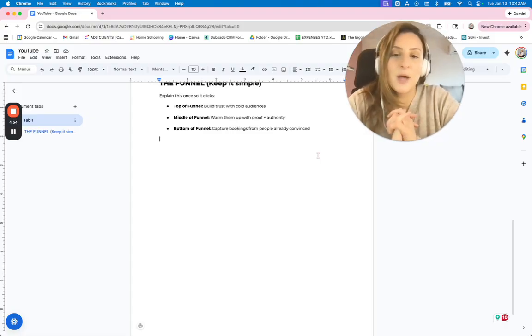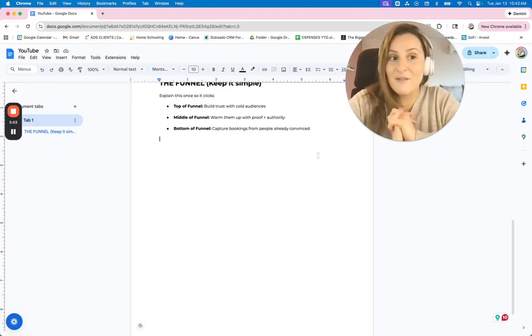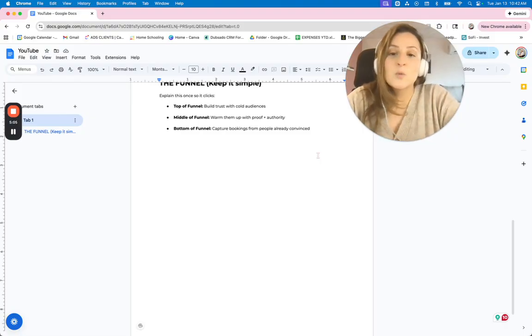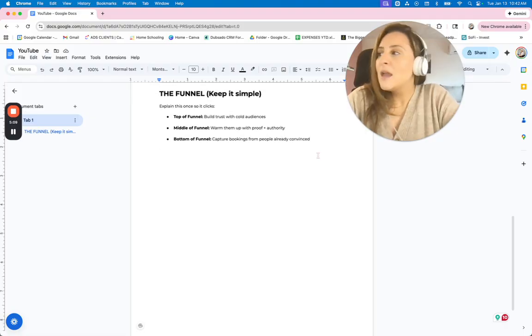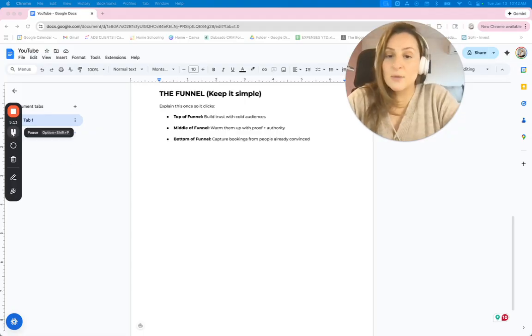And then finally, you've got the bottom of funnel, and this is where you're going to hit them with an offer to capture bookings from people that are either on the fence or maybe they're already convinced, but they haven't taken action, right? So this is where you want to push them over the fence and get them to book with you, okay? So here are the 5 ad types. And again, I'm going to just paste it here so you guys can see it.